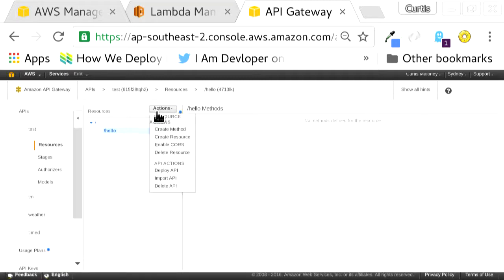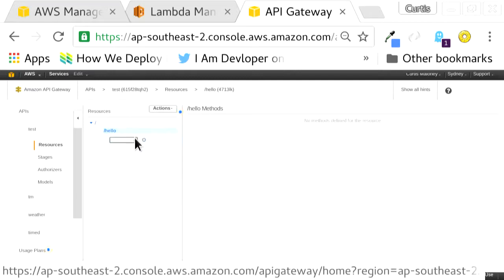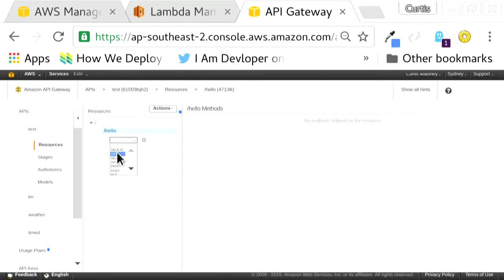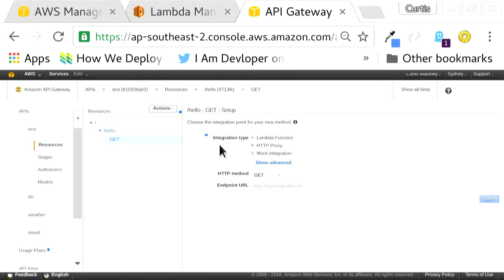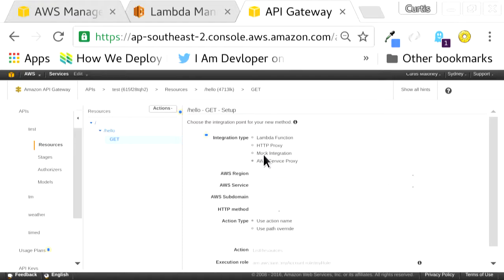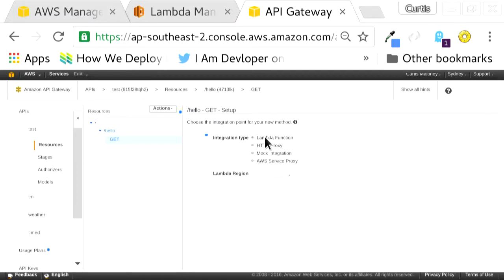On this resource, we're going to create a method called get. Here it is, and we're going to do a Lambda function, but if we wanted, we could do any sort of AWS service in any AWS region that we wanted. We can proxy to other HTTP services, and we can do a mock integration, which is useful if you need to do options headers for CORS, but that's all handled automatically for you if you ask it to.